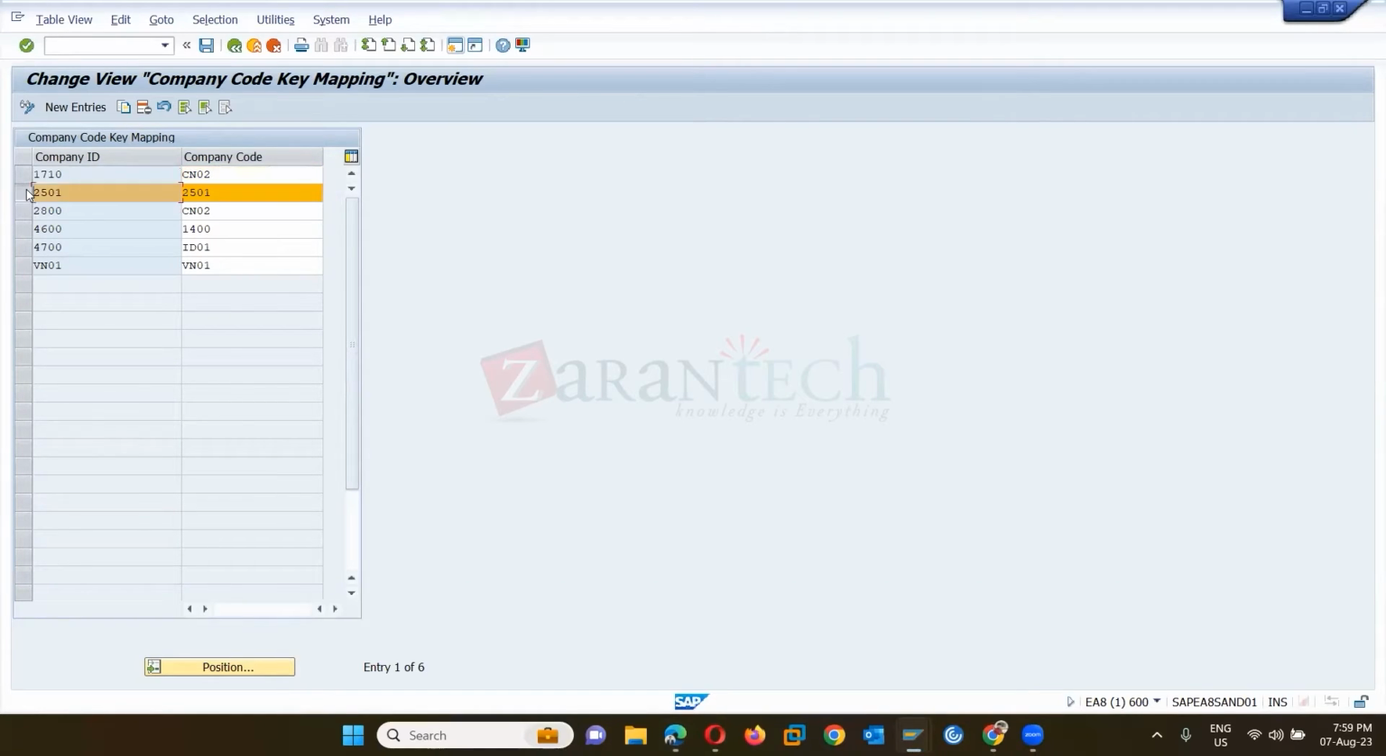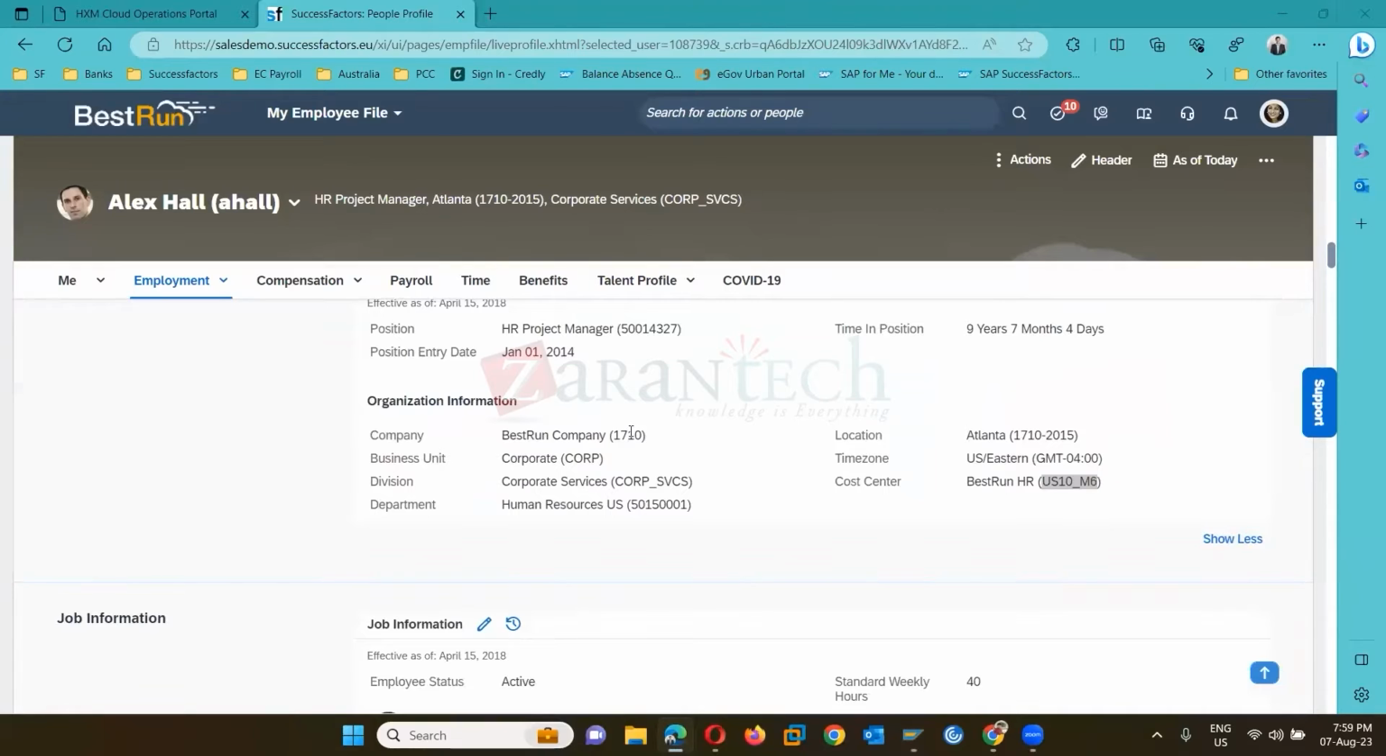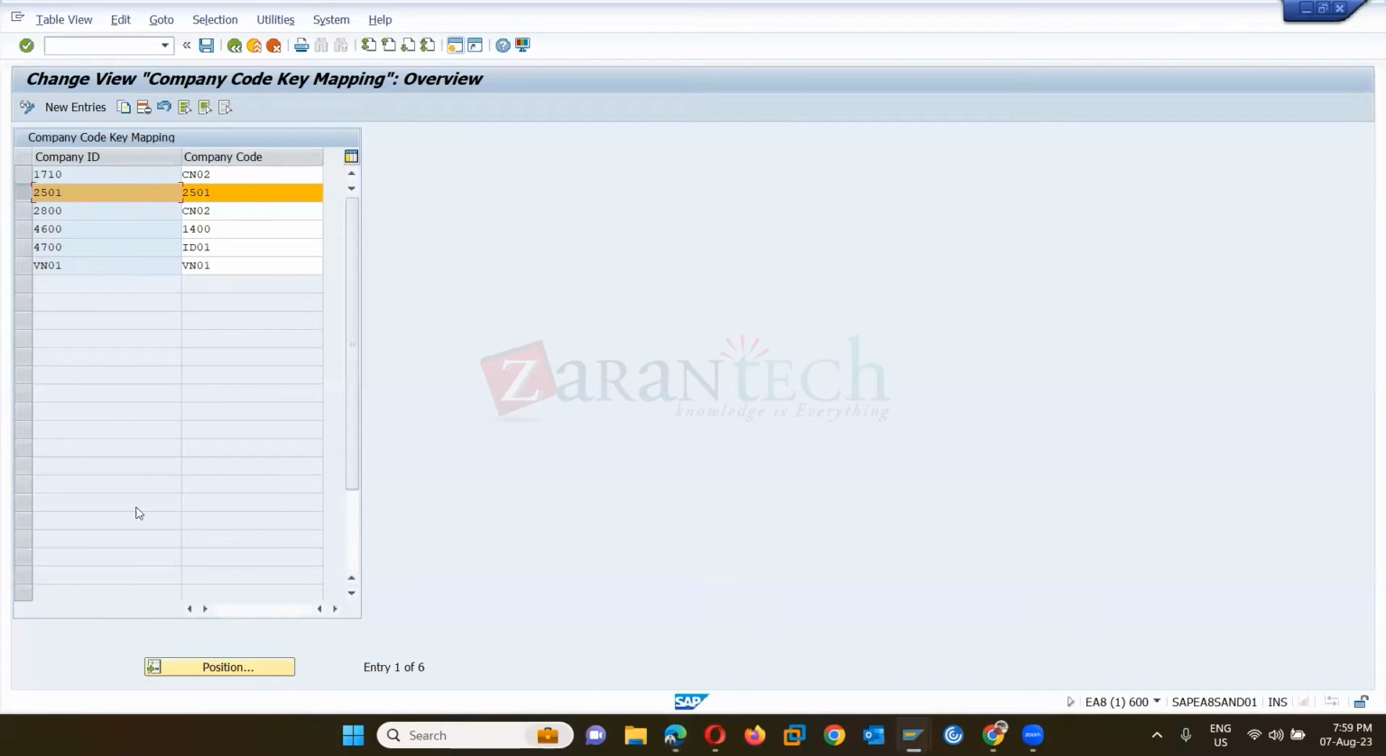See here, but 2501 is identical. There is no need to map, but they map it. You can delete this mapping. Similarly, if the company code is the same in EC and the EC payroll system, then we can skip this configuration mapping. If the codes are different between the EC payroll system and the EC system, then we need to map the code from Employee Central and the code from EC payroll.